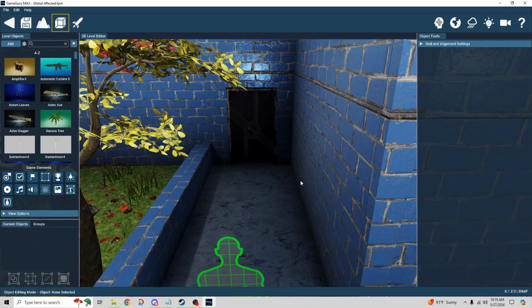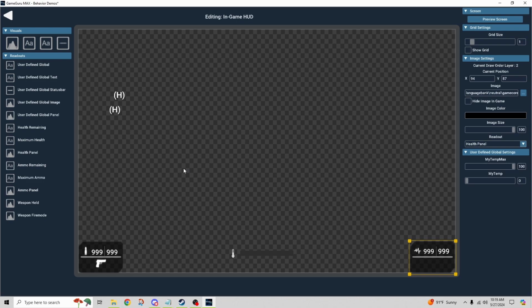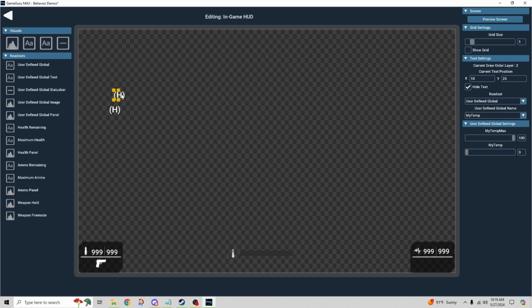The first thing we should do is take a look at the global that I created and how I created it, so you can do that yourself. It is in the in-game HUD. If we open that up, we have a user-defined global right here. Now I've hidden it. I've ticked this little box that says hide text, so it doesn't show up on the screen, but it does need to be there to hold the value. That global is called myTemp. Then we have this one, which is also a user-defined global called myTemp Max. And that's really only used as part of the ratio.